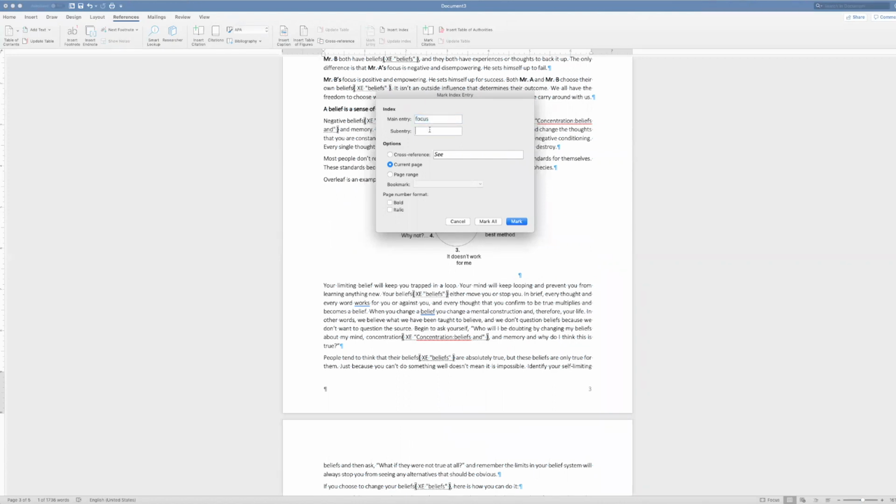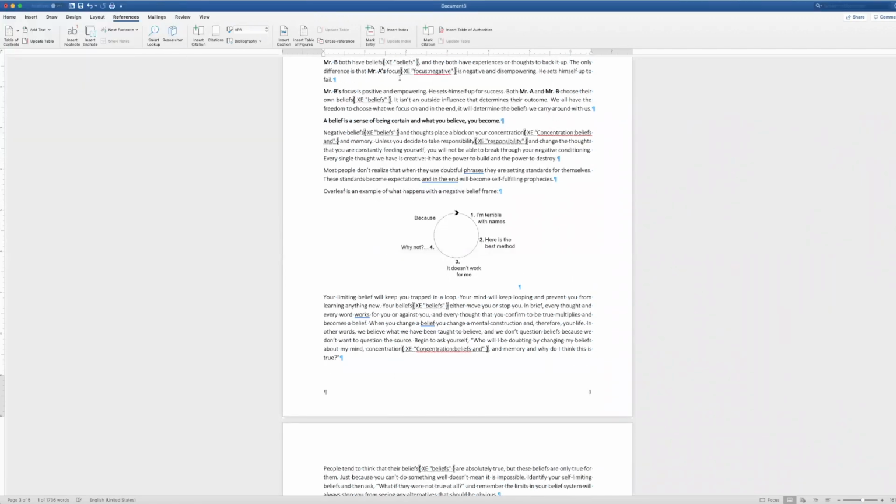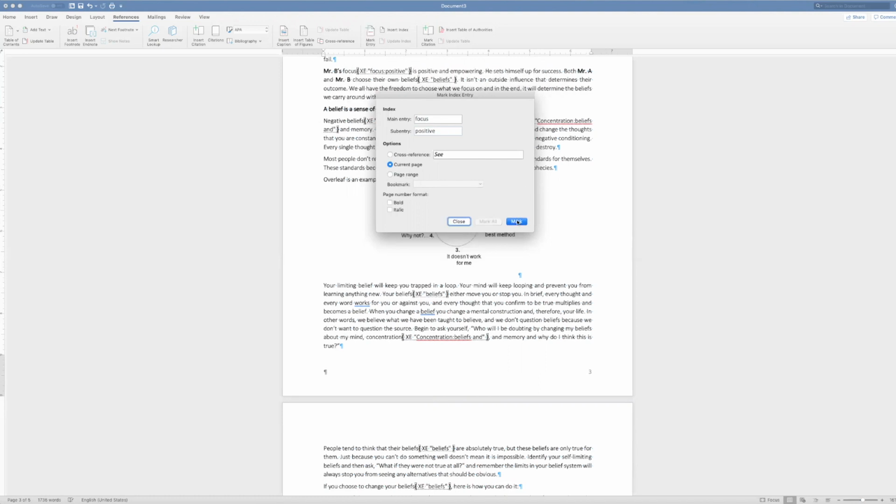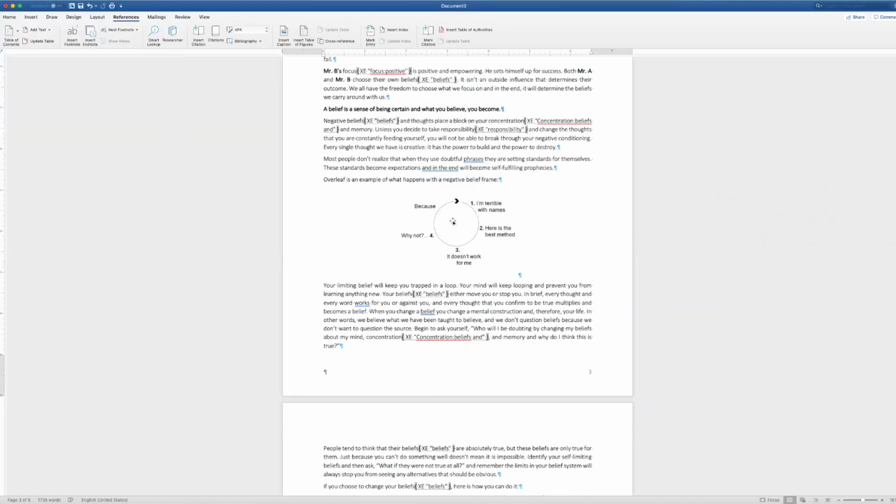I want this one to have a sub entry since this is going to be a common category. To make it easier to navigate, I'm going to give a sub entry, in this case, negative. So I will put that in here, click mark. You can see that showed up with a colon. Next, we're going to do the same thing here, except the subentry here is going to be positive.